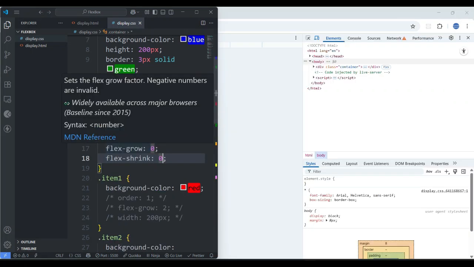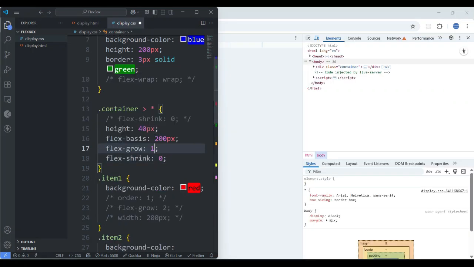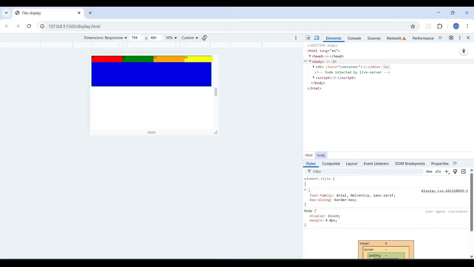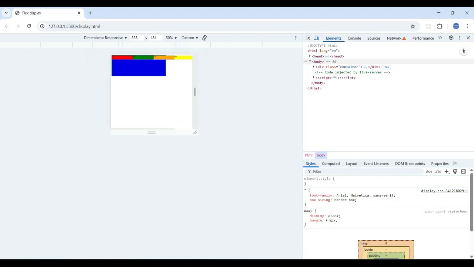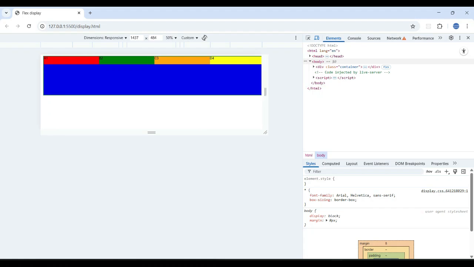If we say grow 1, what will happen? Save it. We said grow 1 means it will grow, but shrink 0, it will not become smaller. So when you shrink, it's not getting smaller, but when you make the browser bigger, the box size will grow as well.